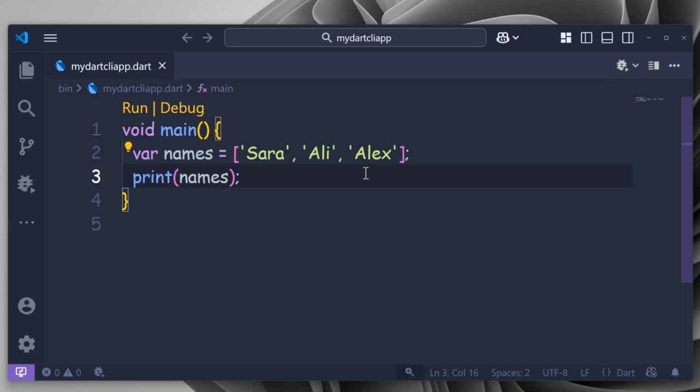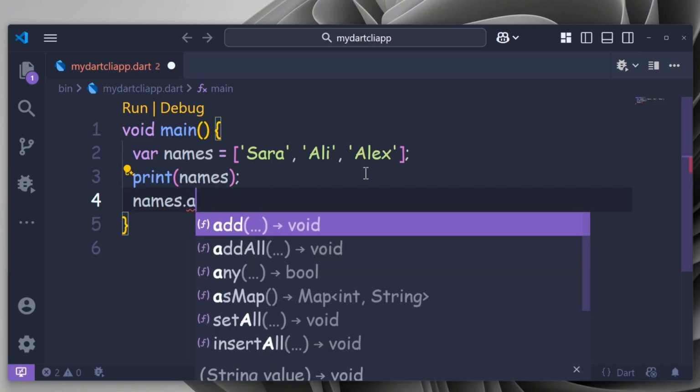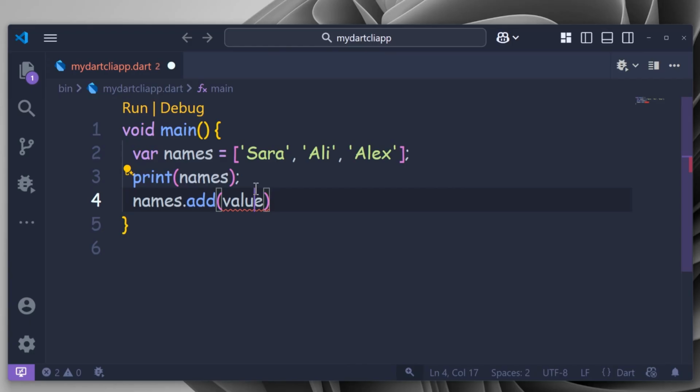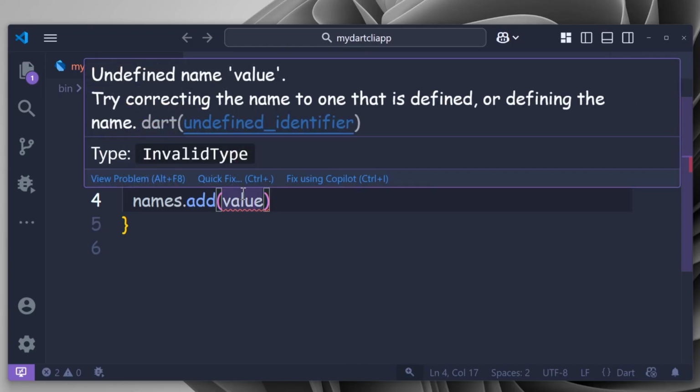Also, we can add one item to our list by a function called add. How can we do that? We just have to call our list using its name. So I'm just going to say names.add, and inside that add function, we can add the value or the item we want to our existing list.